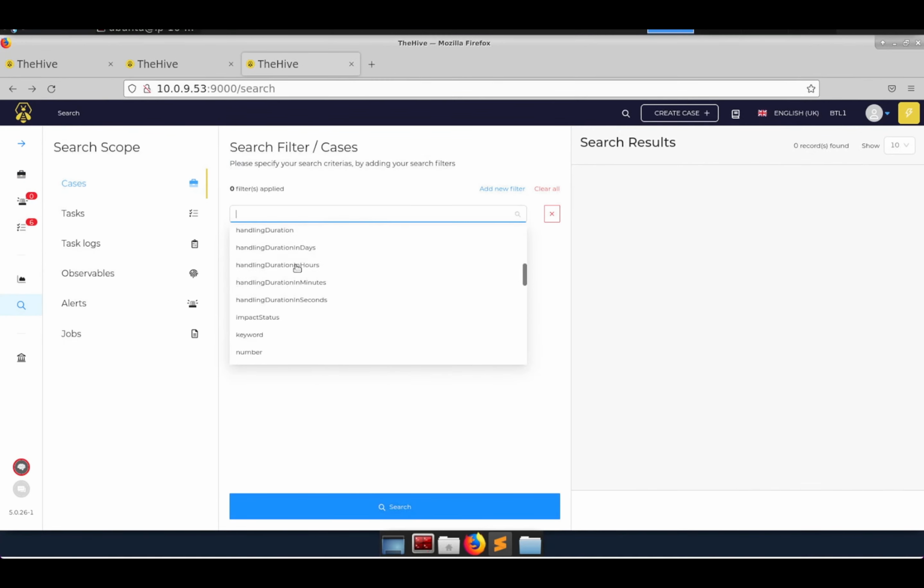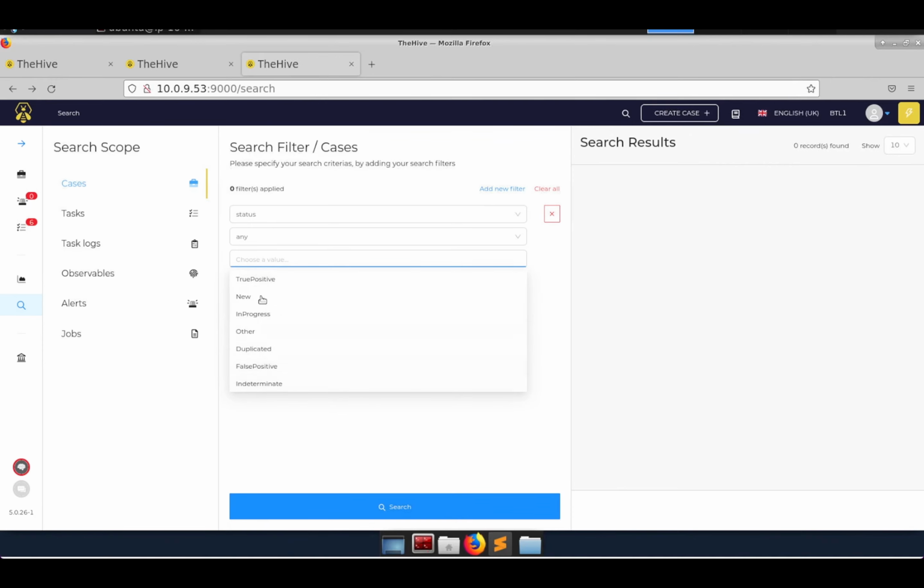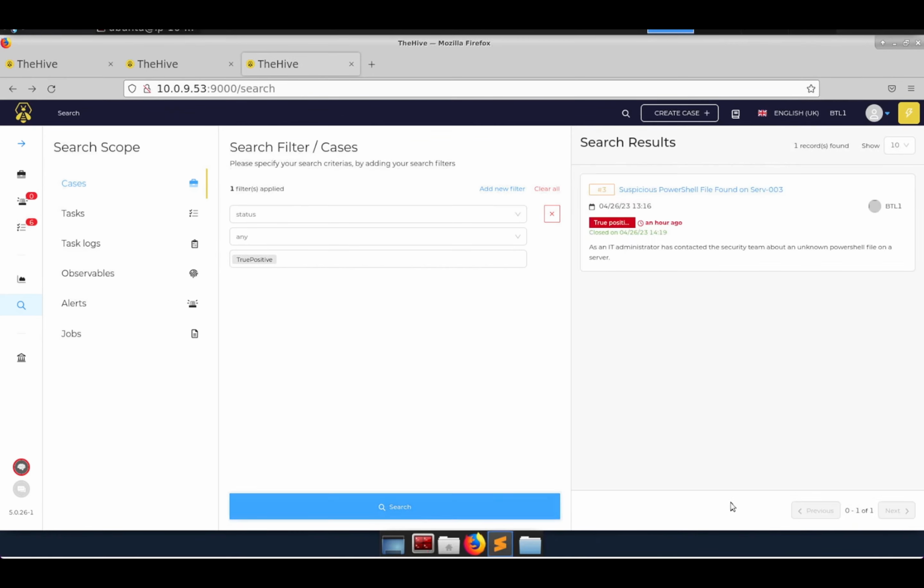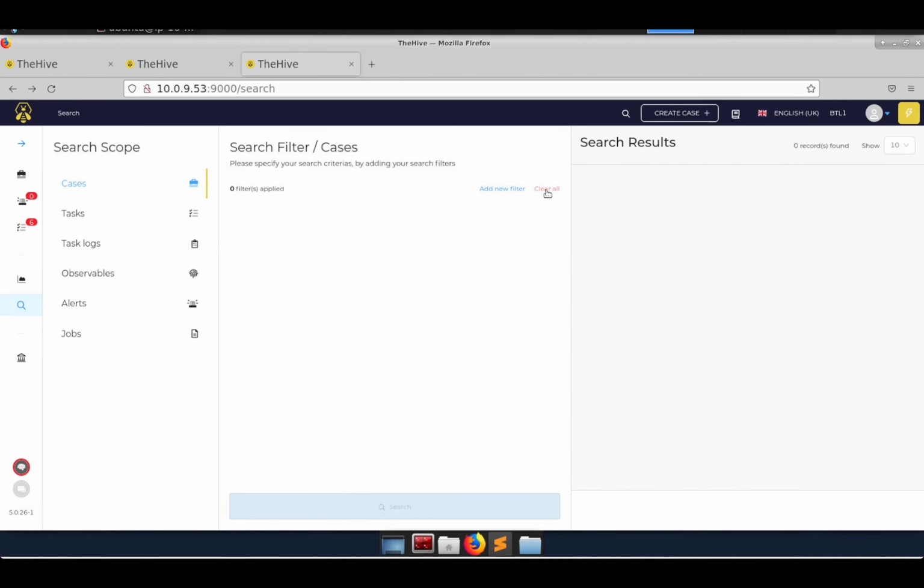We'll take a look at status. And we're going to go for any is true positive, right? So we want to find any cases in the platform where the case has been closed after being investigated because it has been confirmed malicious activity, right? So a true positive. We'll click search and we can see we've got one case here, which from earlier is our suspicious PowerShell file found on one of our servers. Perfect. So we're going to clear this.